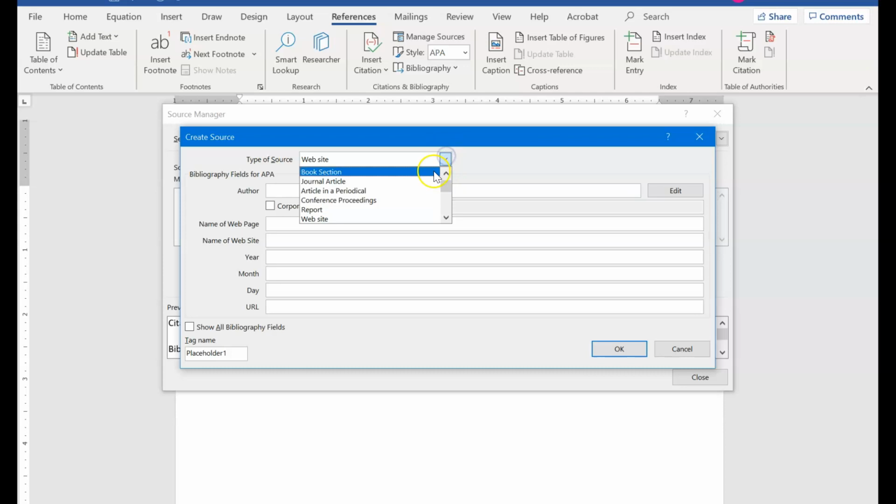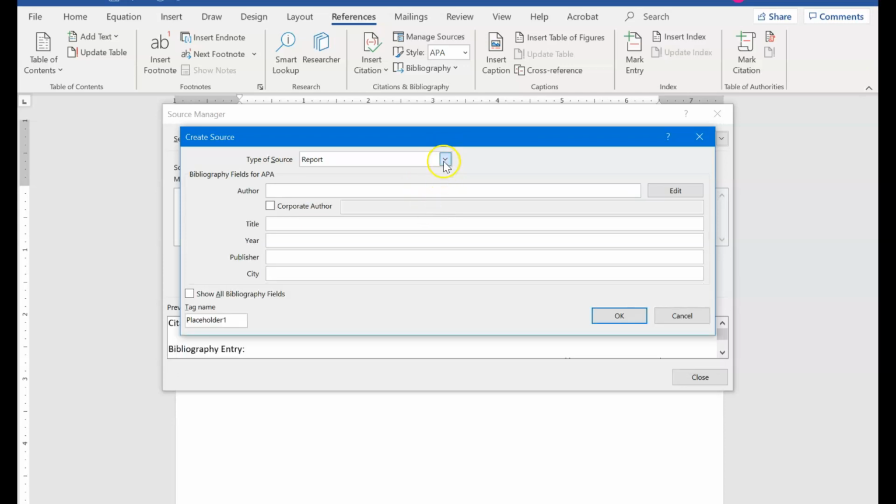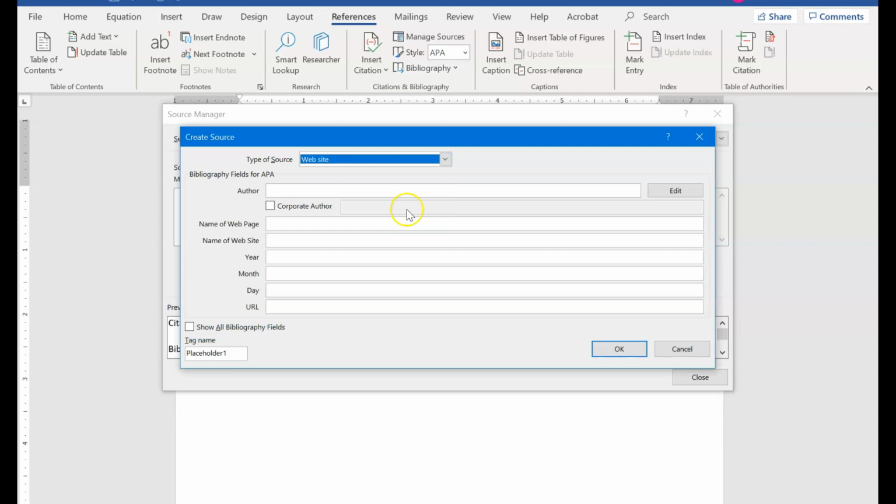And you will have probably a different setting than I will. You'll probably have book selection, article, and you're like, where do I put in web page? Which is one of the most often used things right now. So if you scroll down and click on website, this is the fields you need to fill in for website. So you need the author's name, or if it's a corporate author, you can put that there. Name of the web page, website, year, month, day, and URL. So URL is your web page itself.